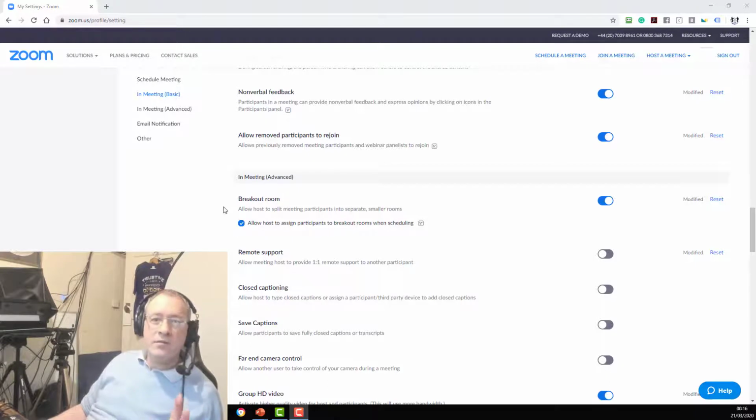The breakout rooms are a really good place to put people if you want to have discussions. If you have judges or members of the admin team you want to put into a breakout room so they can have a private conversation before the meeting starts, breakout rooms are very useful.